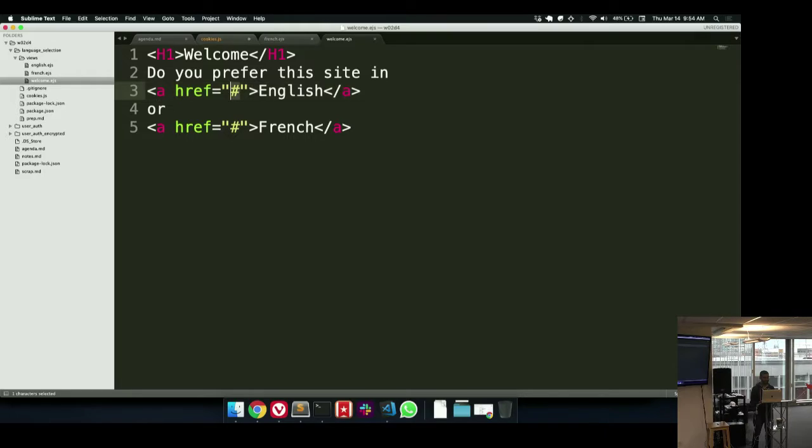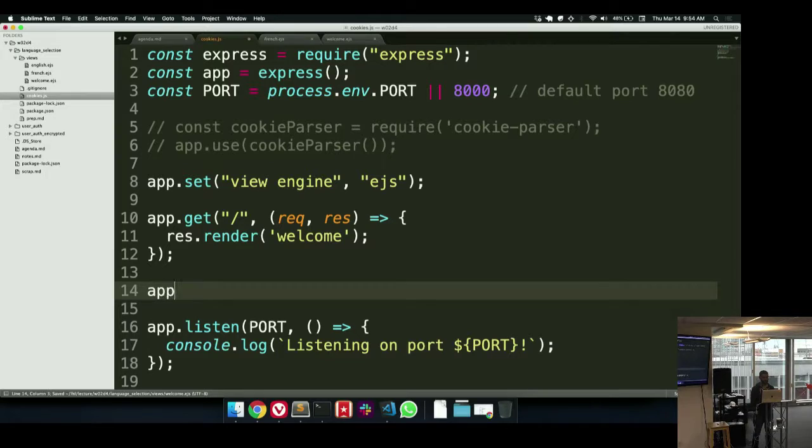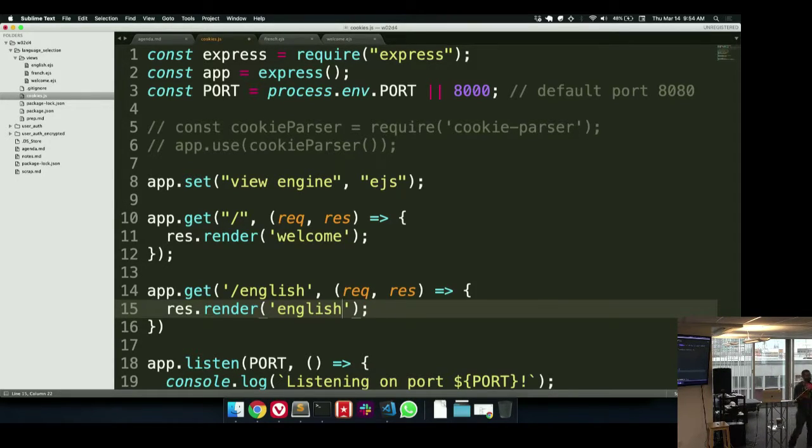We'll just make it go to /English as an example, and /French. As an example, this will just render English. But we have to pretend that this is a solution for something this small, sure. It doesn't require cookies or anything. You're just taking them to the English version of the site.